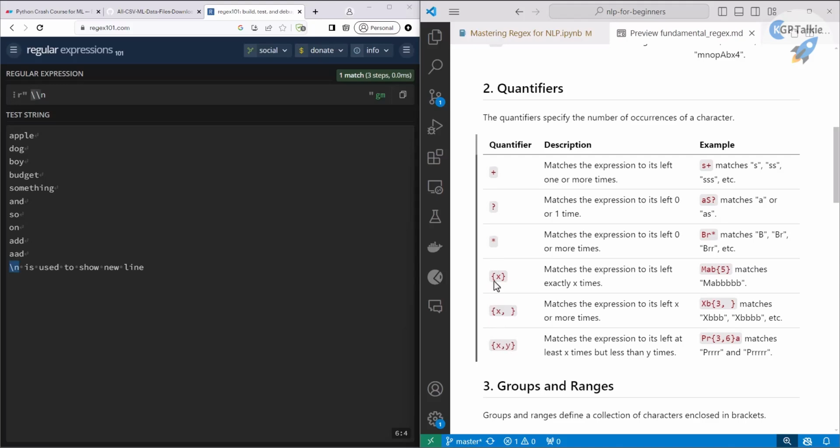With these three you can say how many times you want to match your character, whether you want to match it for a fixed number of characters, or you want a minimum number of characters, or you want to provide a minimum and maximum number of characters. So with this you can say as many times as you want to match it.